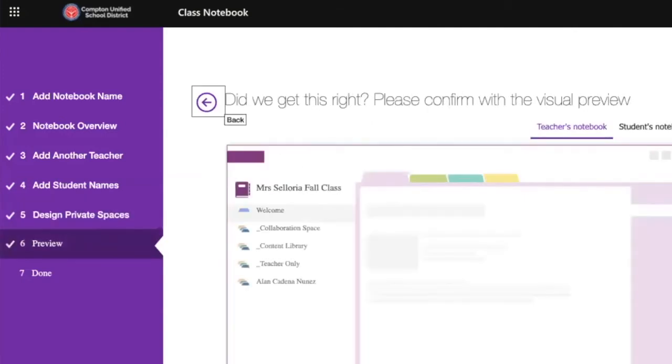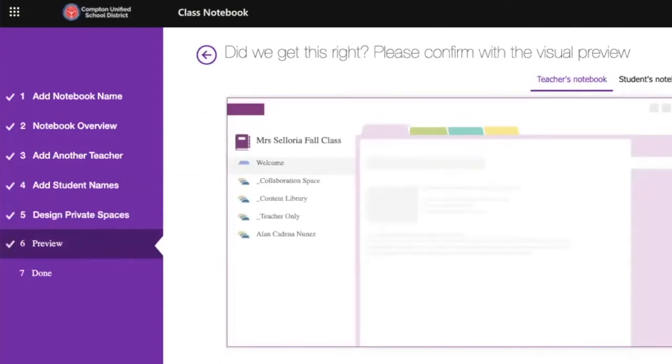So this is how our notebook will look, right? You see the title of the notebook that we put. Then you can see the collaboration space, the content library, the teachers, our private section, and the students' notebook. You can see I added the name of my student right here. So this is the teacher's view. And this is how it looks in the student's view.